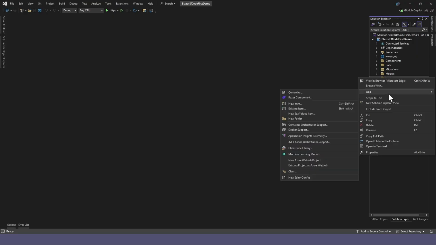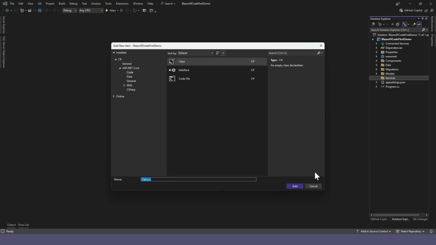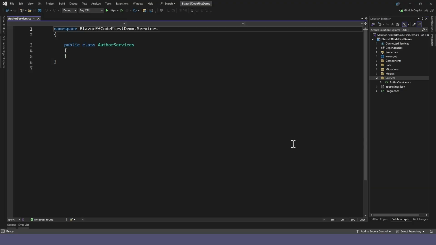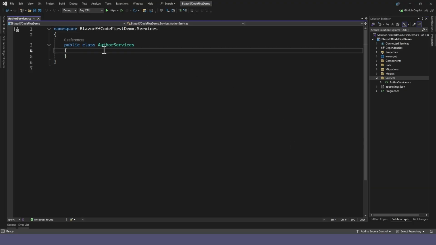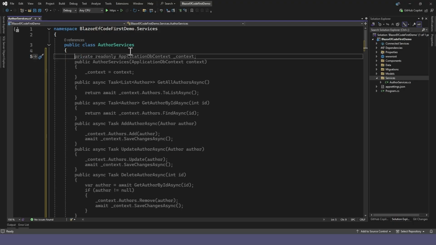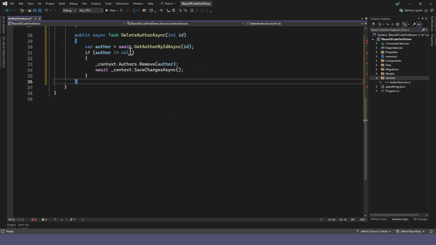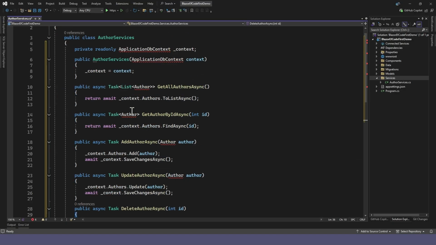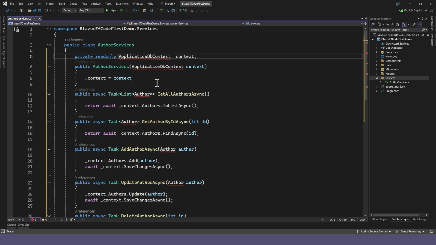We add a class called Author Services. It's important to note the naming convention here because IntelliSense will use the name of the service to generate your CRUD functions. When we enter our class, IntelliSense will suggest the code for us, and we can simply press Tab to generate the code. Of course, it doesn't know which data context to use or where to find our model, so we can just manually fix that.